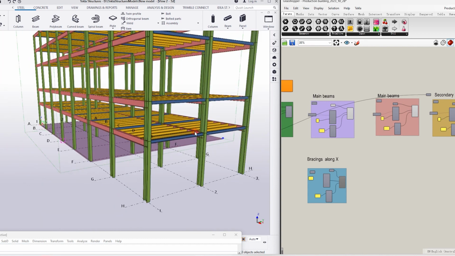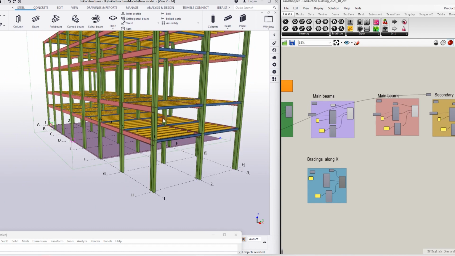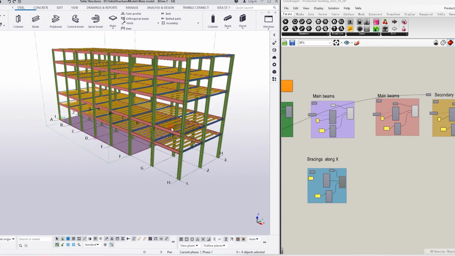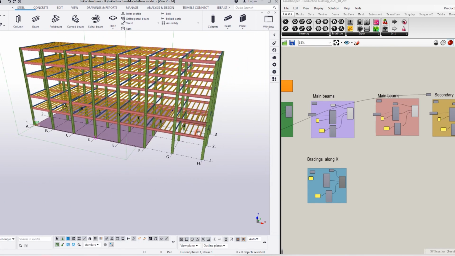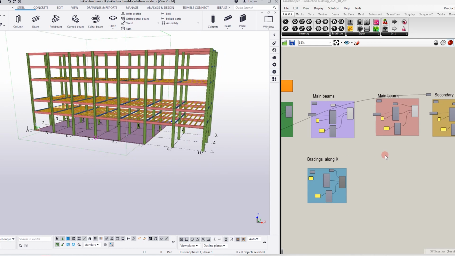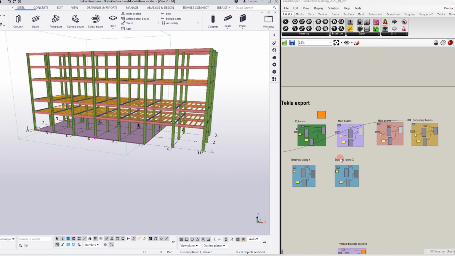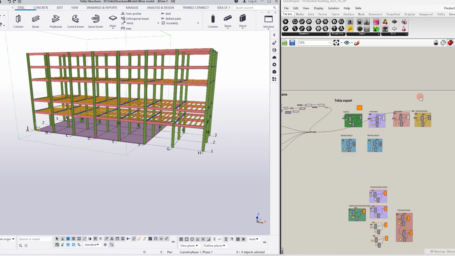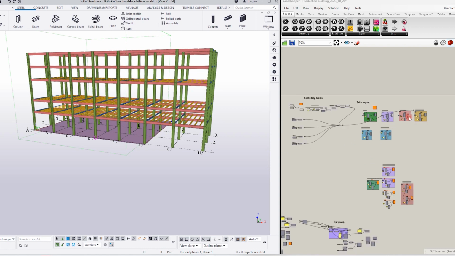I think now we have almost done our steel structure. So what do we need to add in the future? I think only bracings. I already have it in my algorithm, in my program. So I will show you next time.